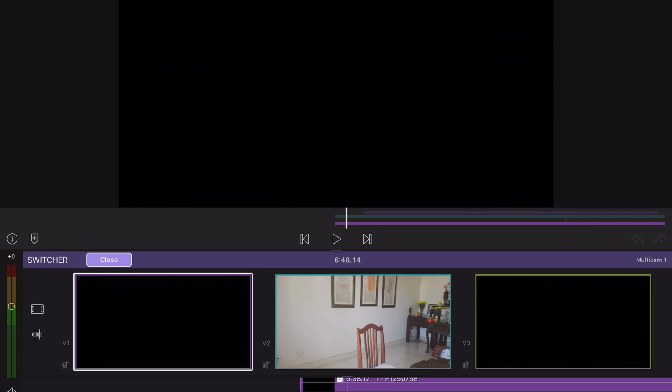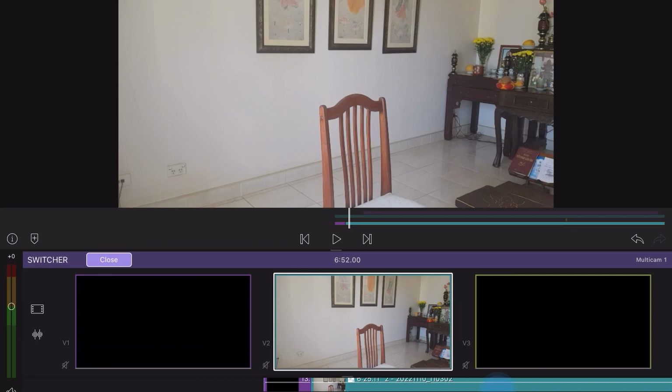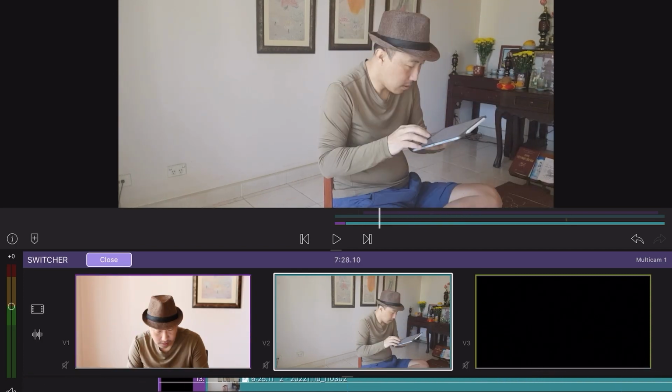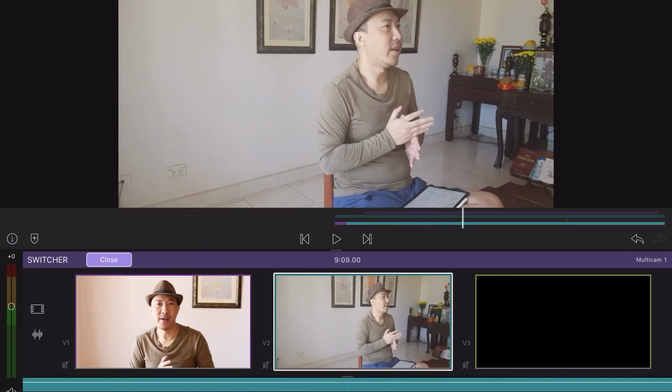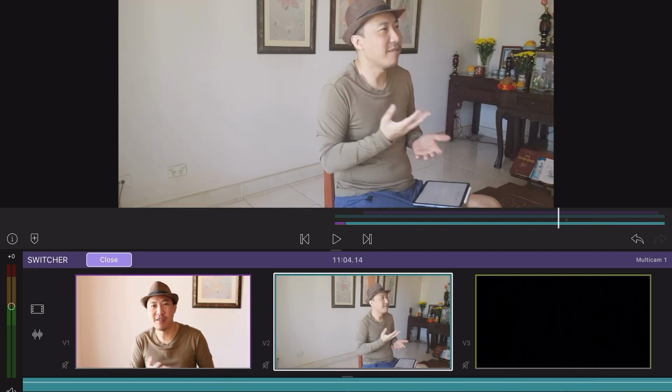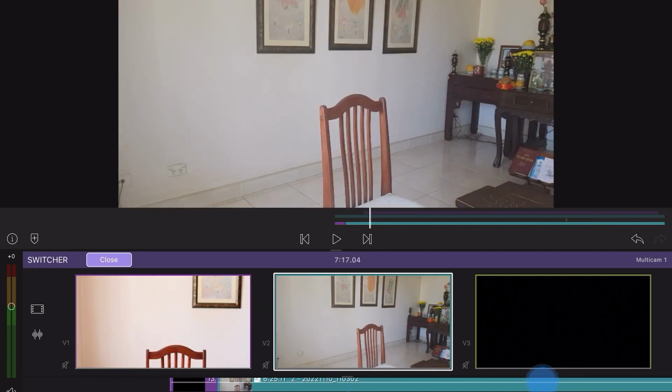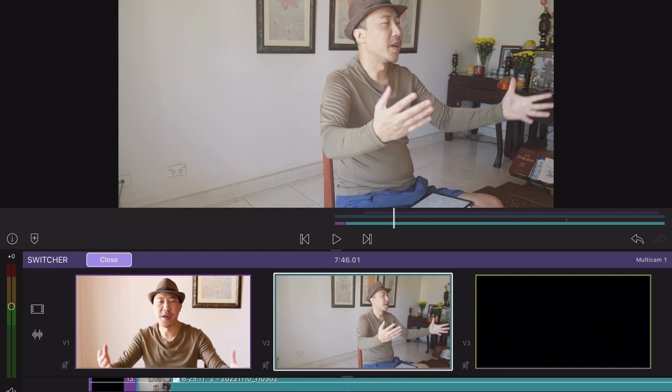So that's my main camera right there, and there are two cams. Very short clip, but it's there. So let me do a cut.